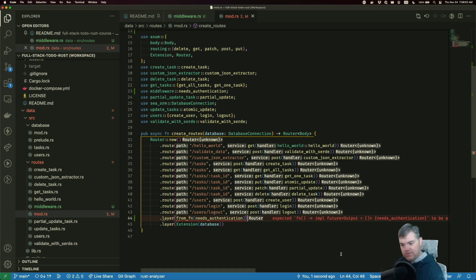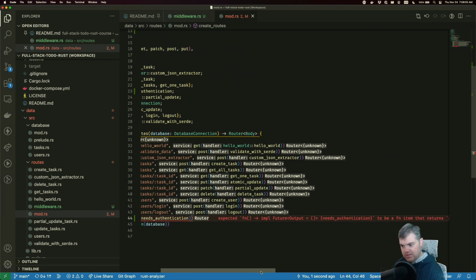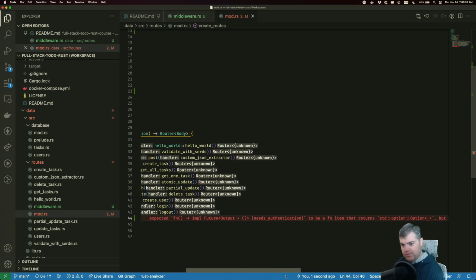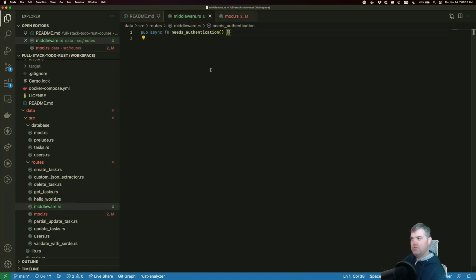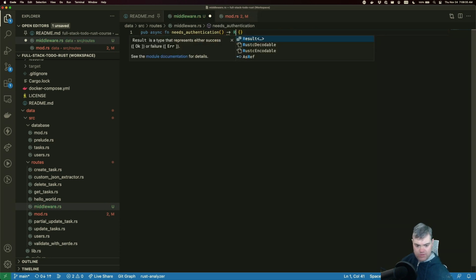Expected future output to be a function item that returns an option. Okay, so good. We can use this to show that we kind of need to do that. We need to return the option now. I can't. I'm returning a result in this other one, which is interesting. So can I still return a result?